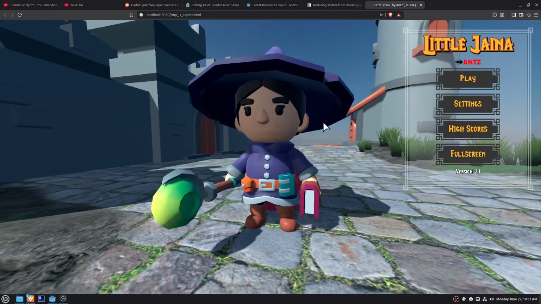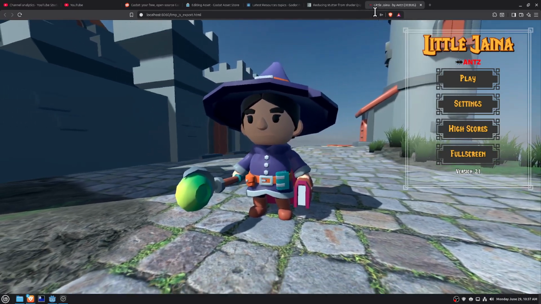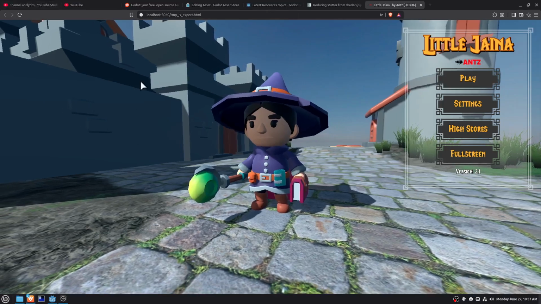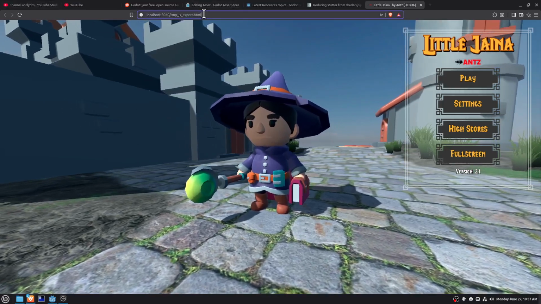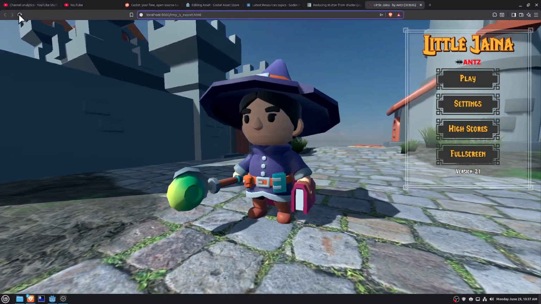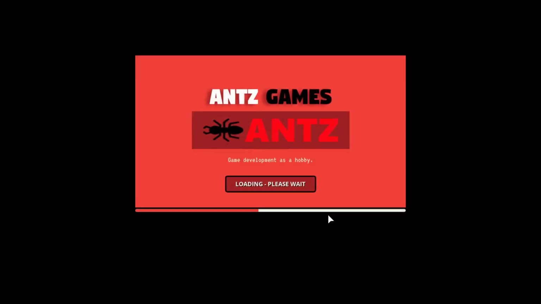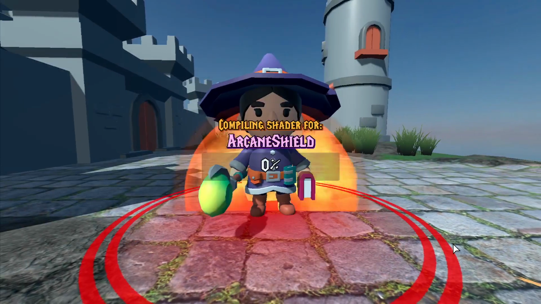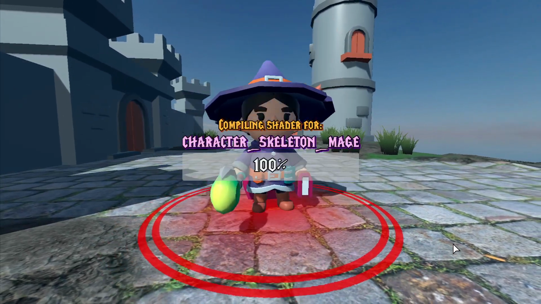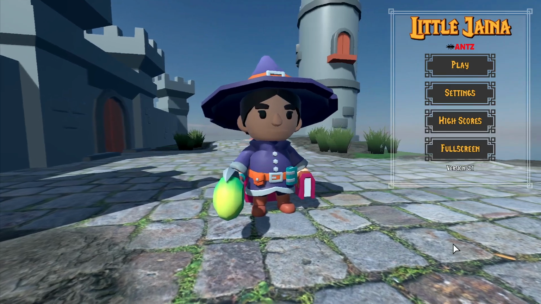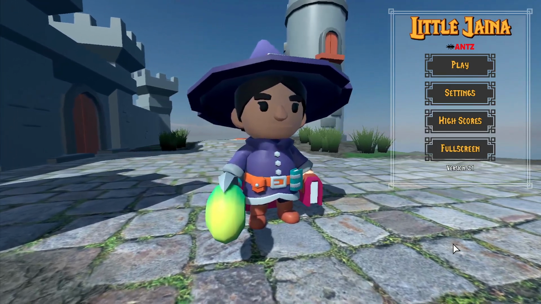So let's get started. Here I have my game. This is a web game. As you can see, this is a web browser. And let's reload this. And here's my preloader. And it goes through all the effects and it shows it.